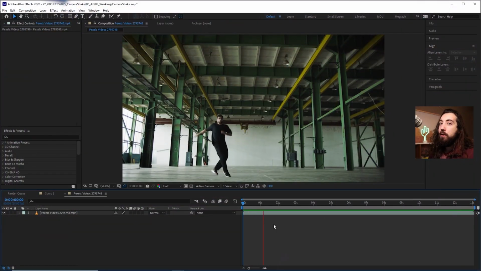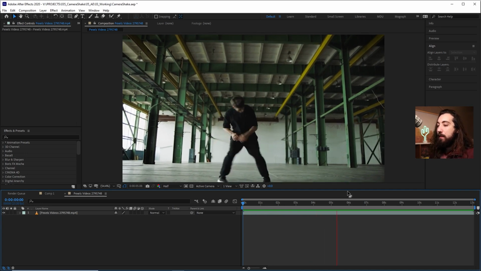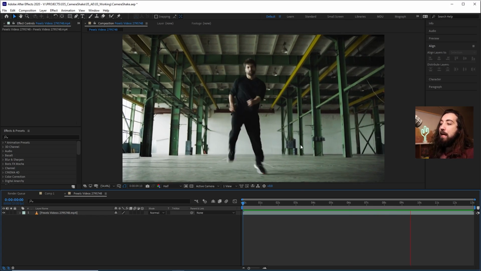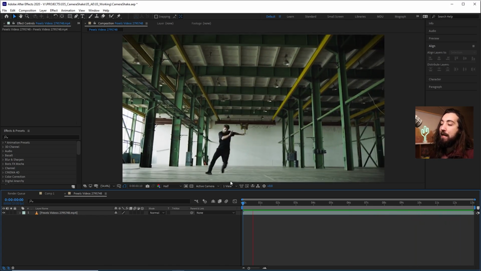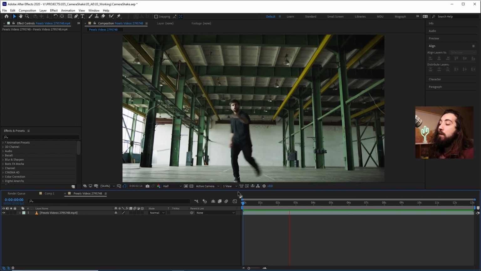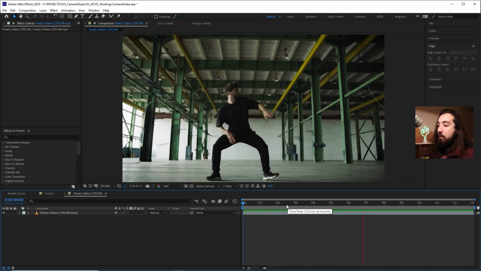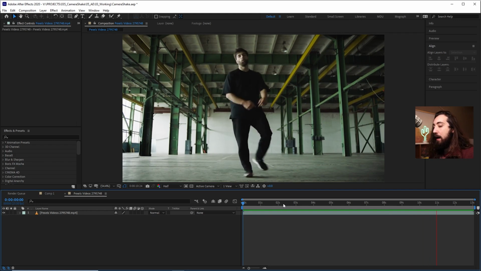So we have this footage of this really cool guy dancing, but there's one problem with it, I think, is that we have this really steady camera. It's like it was filmed on a tripod or something, and I feel like it's not accentuating that really cool dance that this guy is doing. So what I want to do here is kind of add some shaky camera action going on.